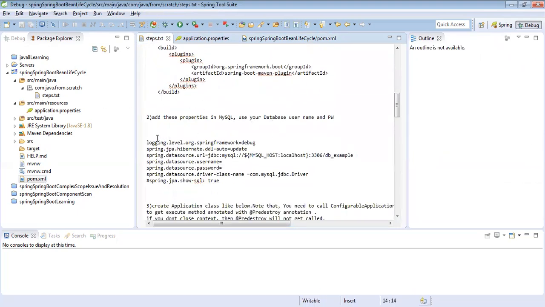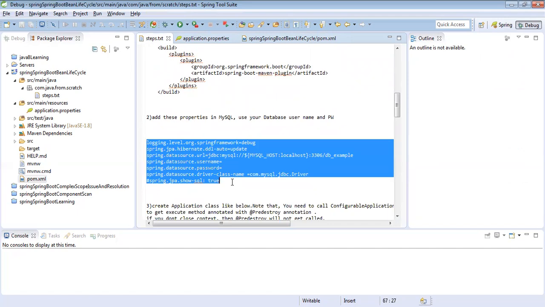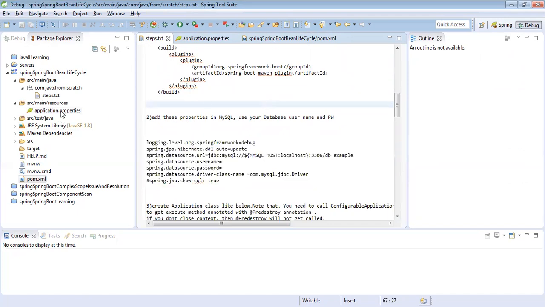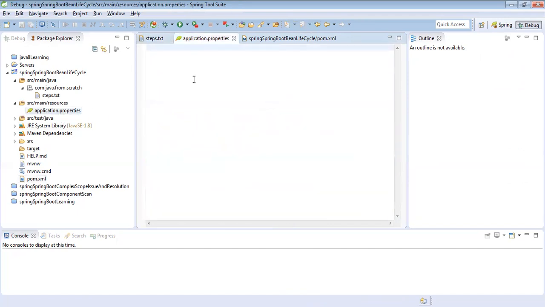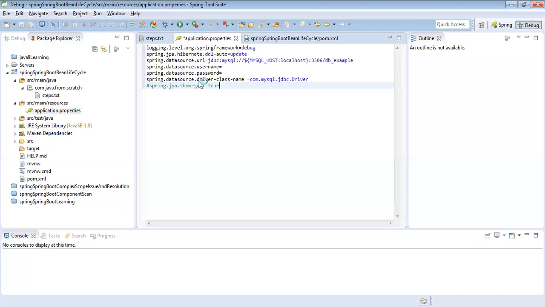Once we have added those, we need to add these properties to application.properties. We will add them here, and we need to add the username and password. Added. Perfect.